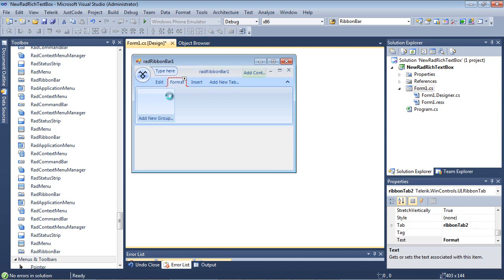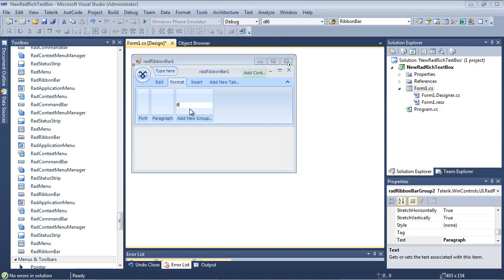If we click over on the format tab, we're going to add a couple of groups here. I'm going to add one called font. I'm going to add another one here called paragraph. And then finally, I'm just going to add one called providers. This is just to illustrate some of the things that you may want to add if you're using the RadRichTextBox.